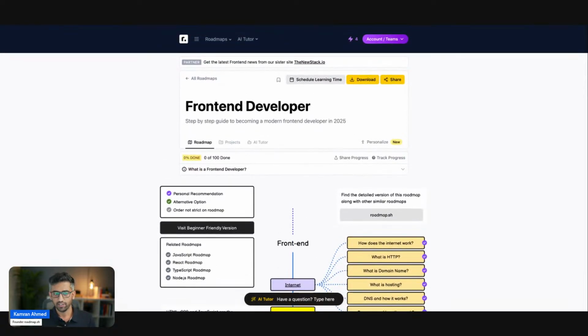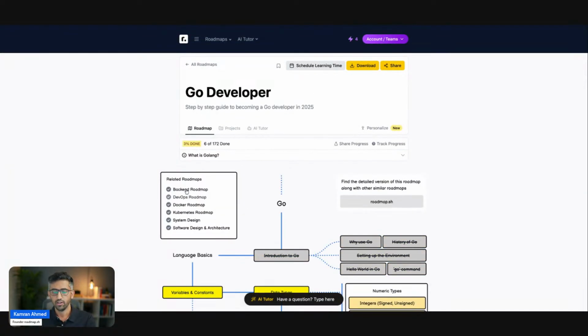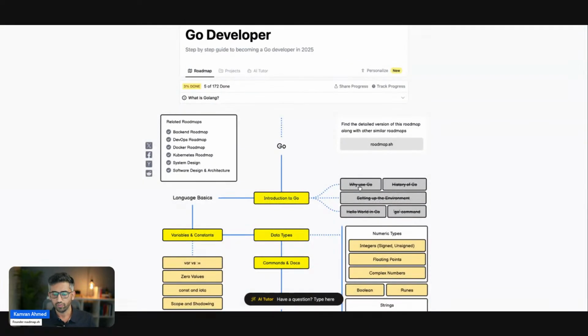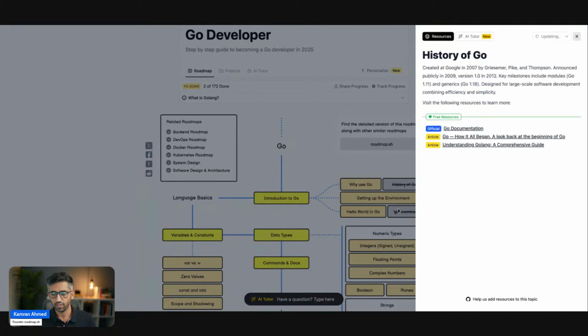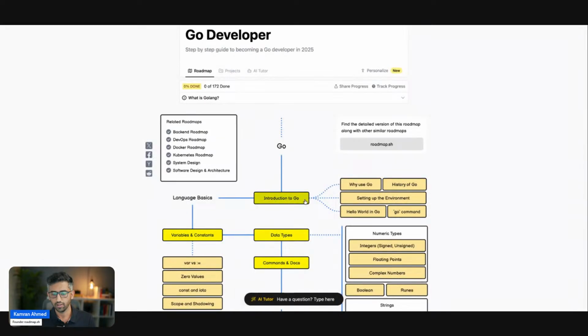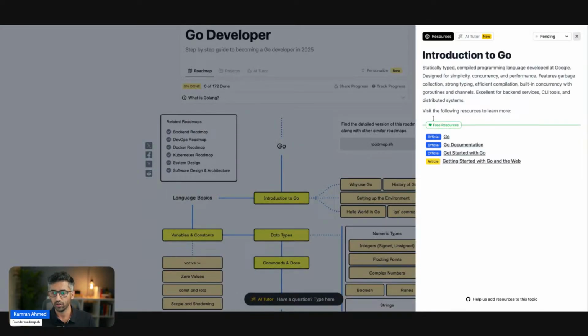So first of all, if I visit any of the roadmaps, let's say I open Golang roadmap. So you will notice that we used to have the topics before, right? So if I open any of the nodes from here, we have learning resources and so on. Now, let's say that I'm a Node.js developer. I recently started learning about Go.